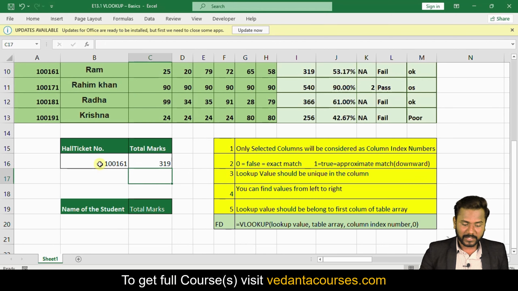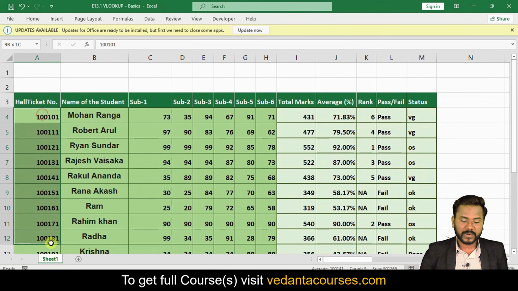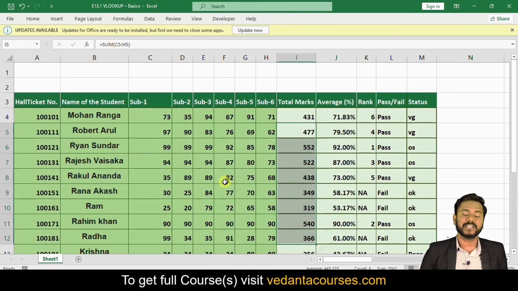And if you see the marks of 100161, it should be 319. It's exactly 319. If you keep changing the hall ticket number, let's say 100191, the marks of the last person, Krishna, was 256. So if you keep changing the vertical input, the vertical output will keep changing from the same.